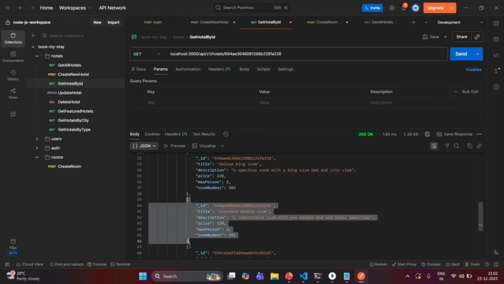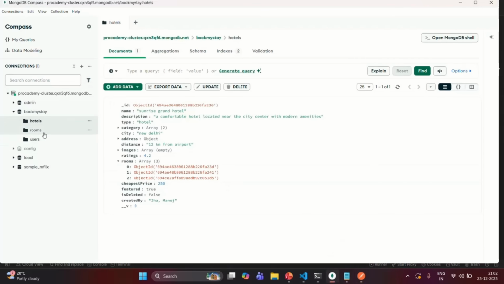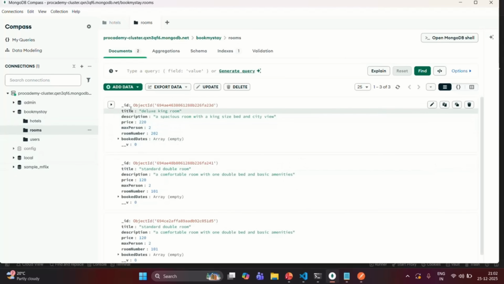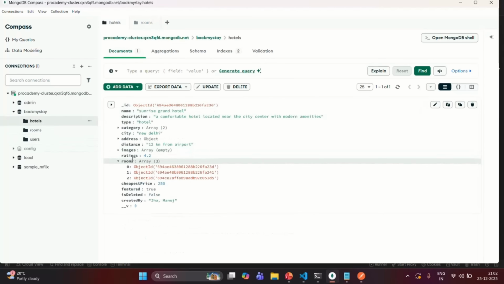But in the result, since we have used the populate method, instead of the room ID, we are seeing the complete room document. So what we want is whenever a room is deleted, for example, if I delete this room, the object ID of that room, which is stored in the rooms array of the hotel document, should also get deleted from that rooms array. So let's go ahead and implement this delete functionality.